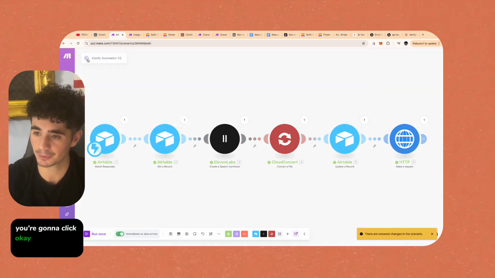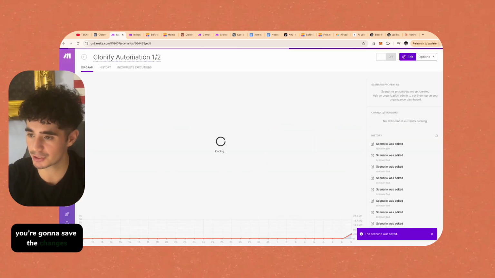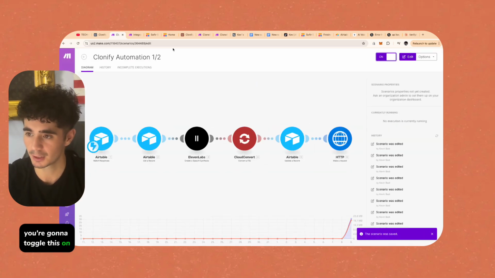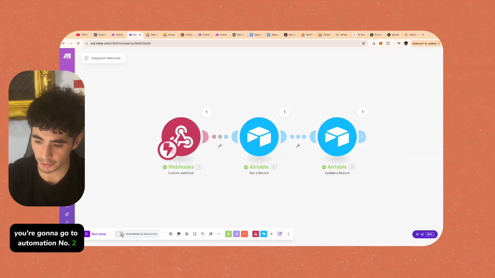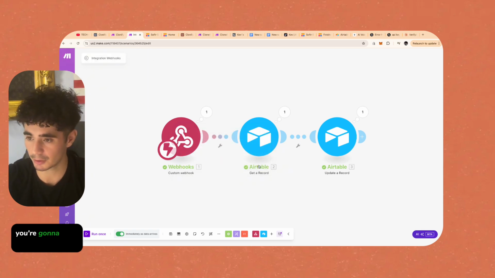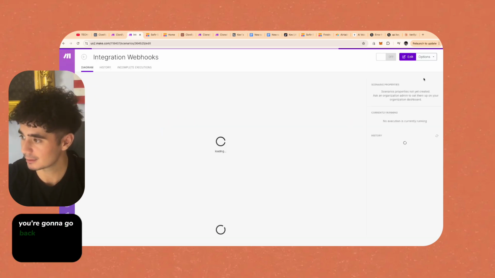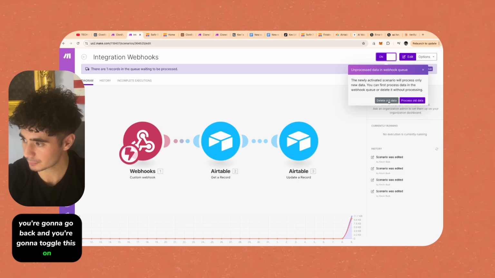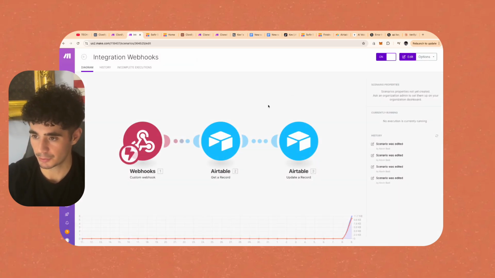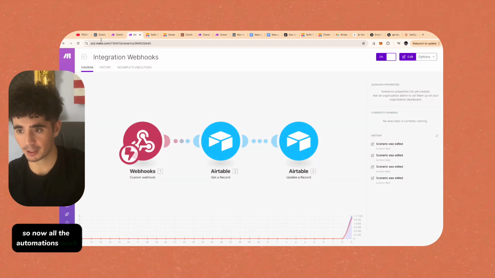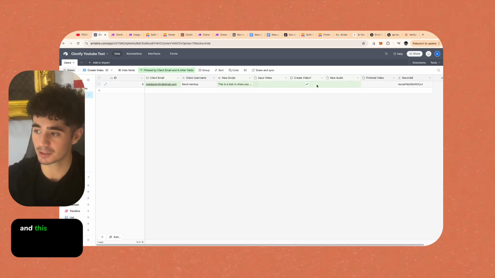You're gonna click OK, you're gonna go back, you're gonna save the changes, you're gonna toggle this on. You're gonna go to automation number 2, you're gonna go immediately as data arrives, you're gonna click OK, you're gonna go back, and you're gonna toggle this on. So now all the automations work, they're all connected together, and this thing's ready to fire away.